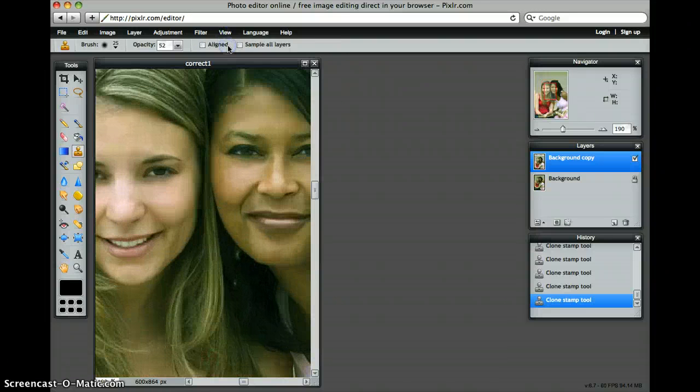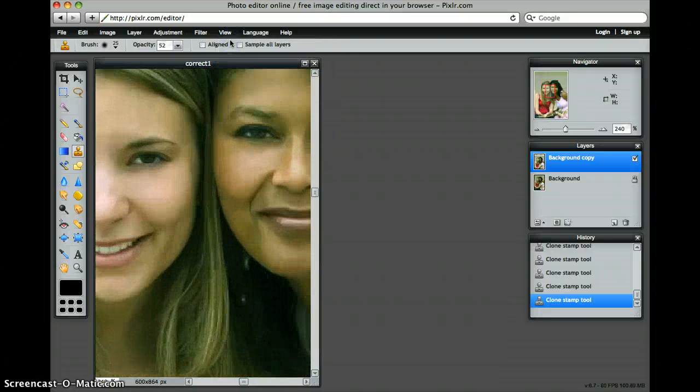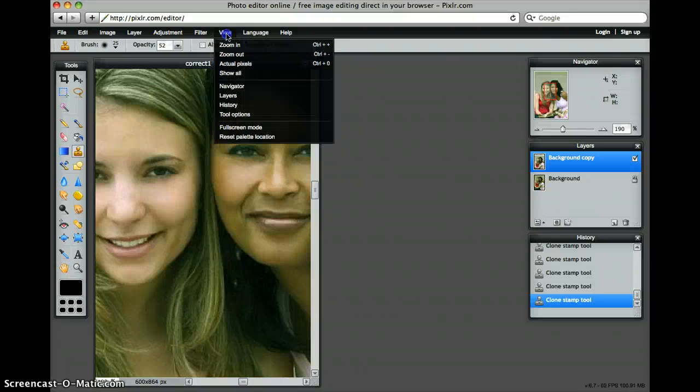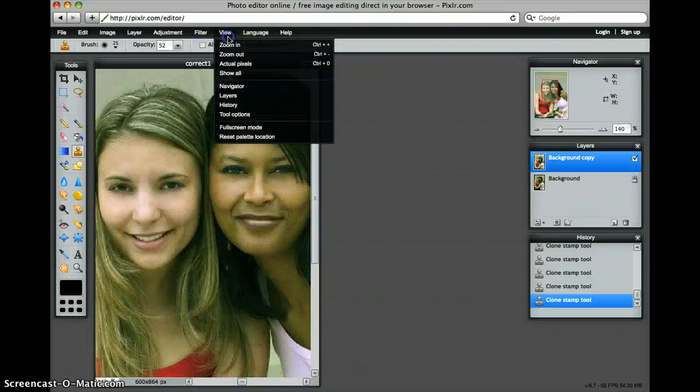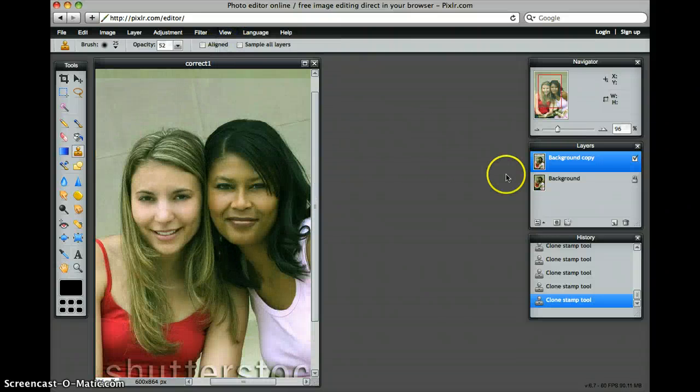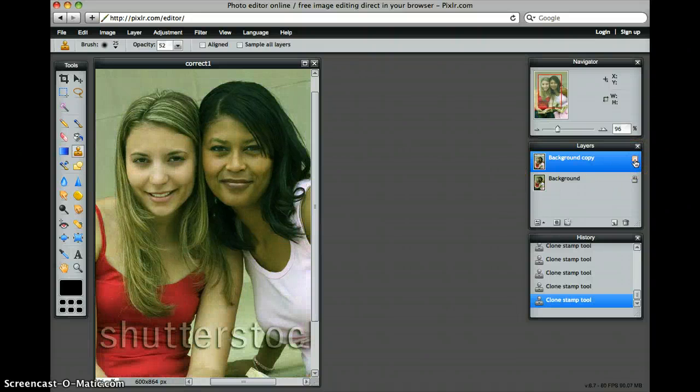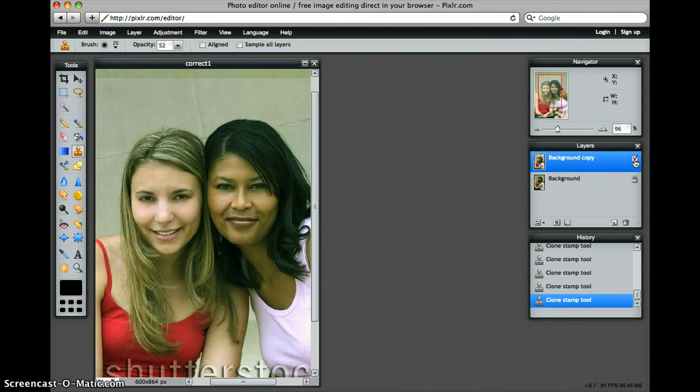If I zoom back out, oh sorry, I'm hitting zoom in. We're going to zoom right back out, and I'm going to show you the difference. Here's my image. If I click on this little checkbox, it's going to show me what my image looked like before. It was very green and they had some pretty heavy shadows under their eyes. And now it's color corrected and not such heavy shadows under their eyes. So that's a second tool that you can use this week in your portraits.